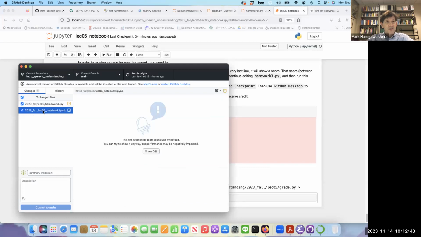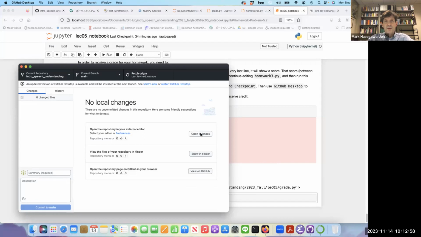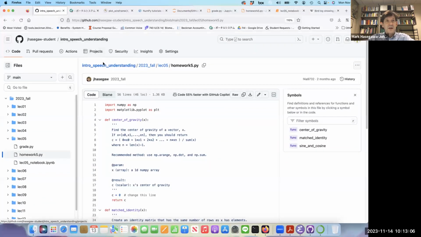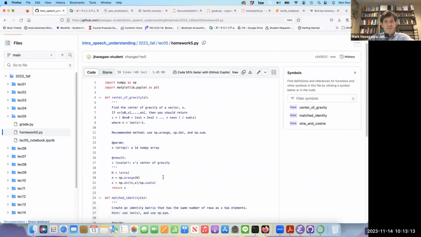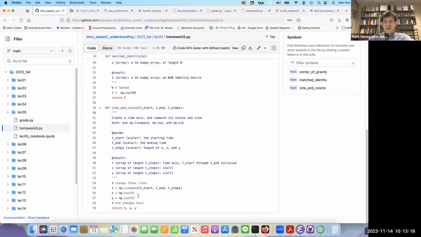And I find that there are 2 files that have been changed. And so let me check them in. Let me say changed homework 5. And then I will commit it to main and push it to the origin. And now if I go to my GitHub, this is J Hasegawa student homework 5.py. If I reload here, I find that now my center of gravity function, my identity, and my sine and cosine have all been changed.